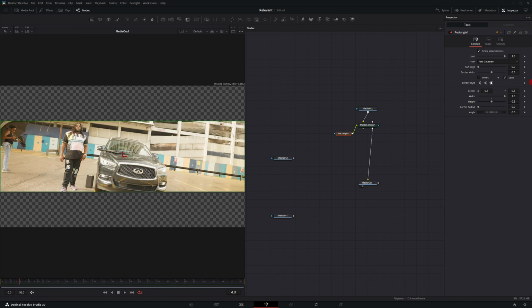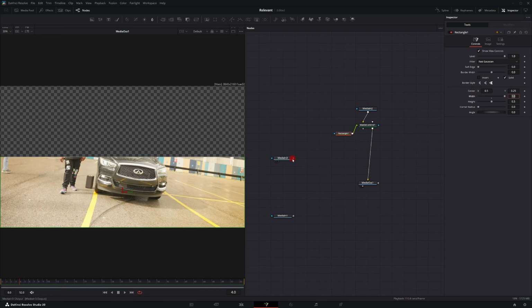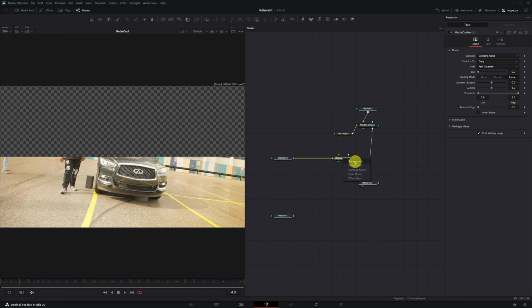I'm gonna turn width all the way up. Then I'm gonna click on the y-axis here, double click and type in 0.25. That'll bring it to the bottom half of the composition. Then I grab another Mac control node. I'll right click on my media 3 and connect it to the Mac control node and connect it to the background. I'm gonna grab this rectangle mask.